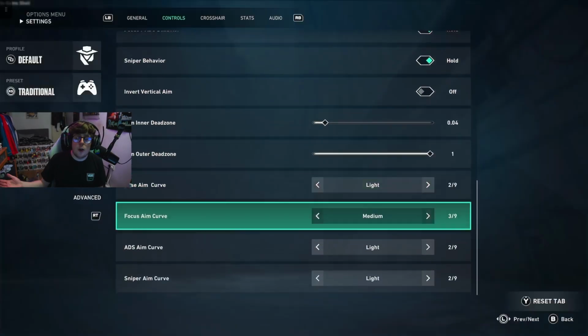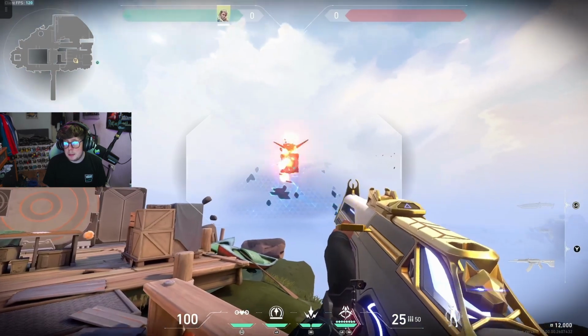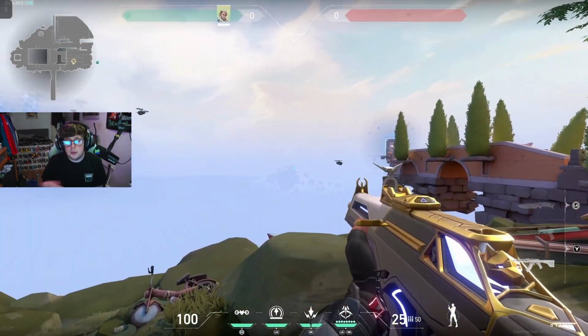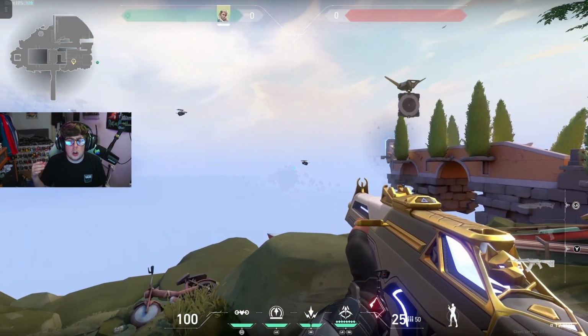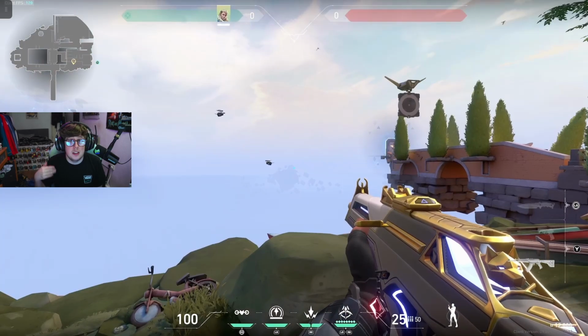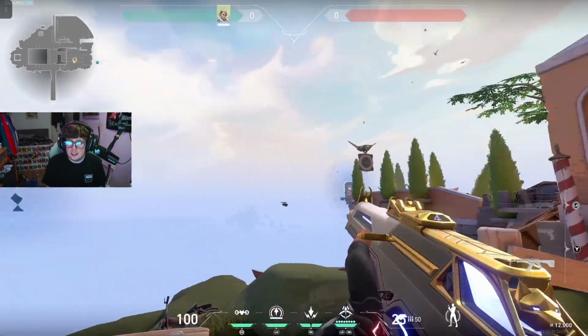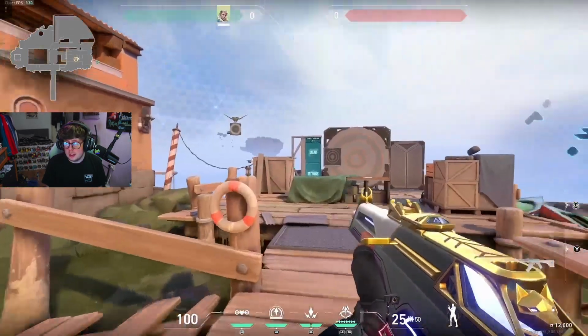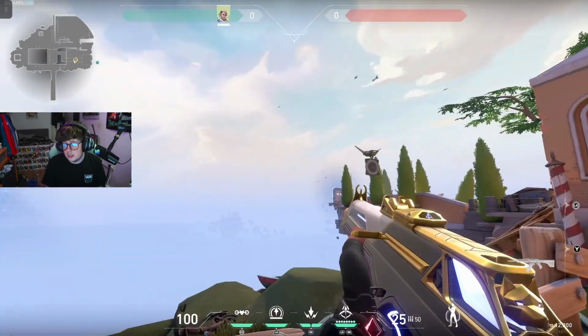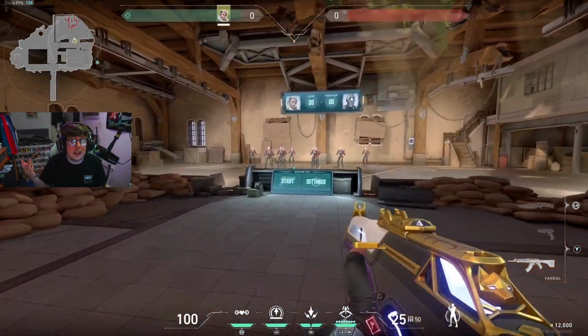Next up is the focus aim curve, which I have on medium. To me, it makes sense that the aim isn't too flicky. I prefer it to be a tiny bit smoother, but I wouldn't go as far as using like heavy or anything more than that. Obviously, there's going to be players that do prefer the higher sensitivity, but this is mine. And all the clips that you are watching in this video are on this sensitivity, so just to let you know about that.